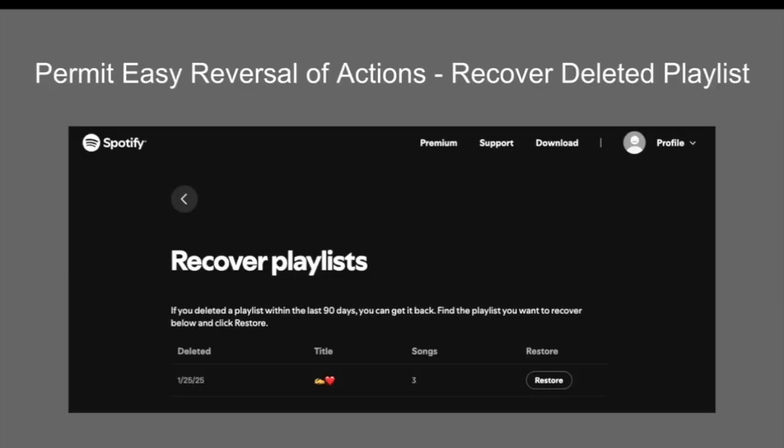For example, Spotify provides the recover deleted playlist feature on their website for users to take their actions back within 30 days, allowing the user to make up for their action if the user accidentally deletes the playlist or changes their mind afterward.